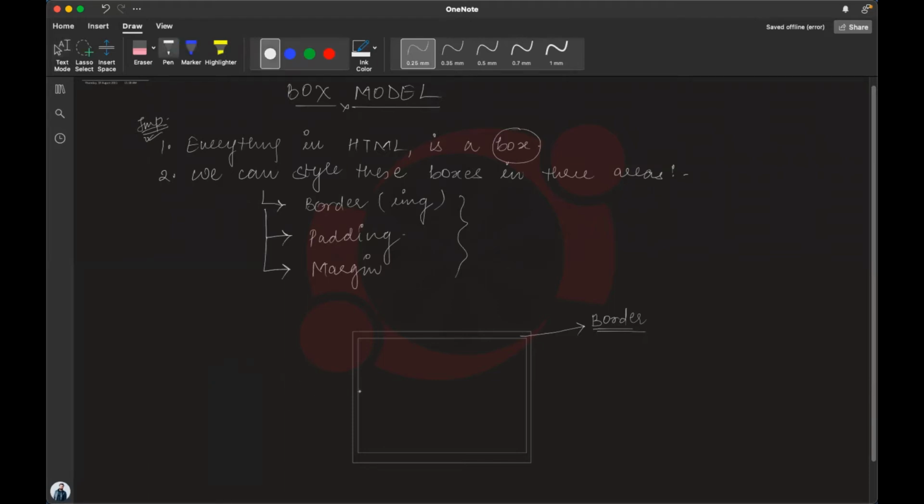Any area which is inside the box, this is called padding. I'll explain it to you in a little while. This is called padding. And anything which is outside the box is called margin.